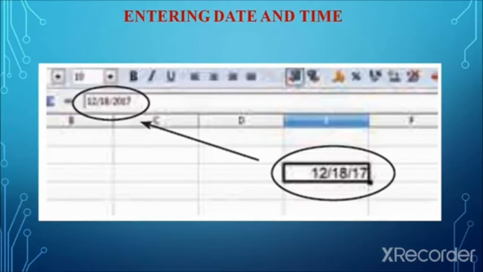Once you type the correct date format, the date will automatically be aligned right side. In case you are typing the date in the wrong format, it will be aligned left side. So this is the indication, and also you can see the content in the formula bar. We have already said that the input line area will be there in the formula bar. There you can see the content of the cell, and the date format can be changed.